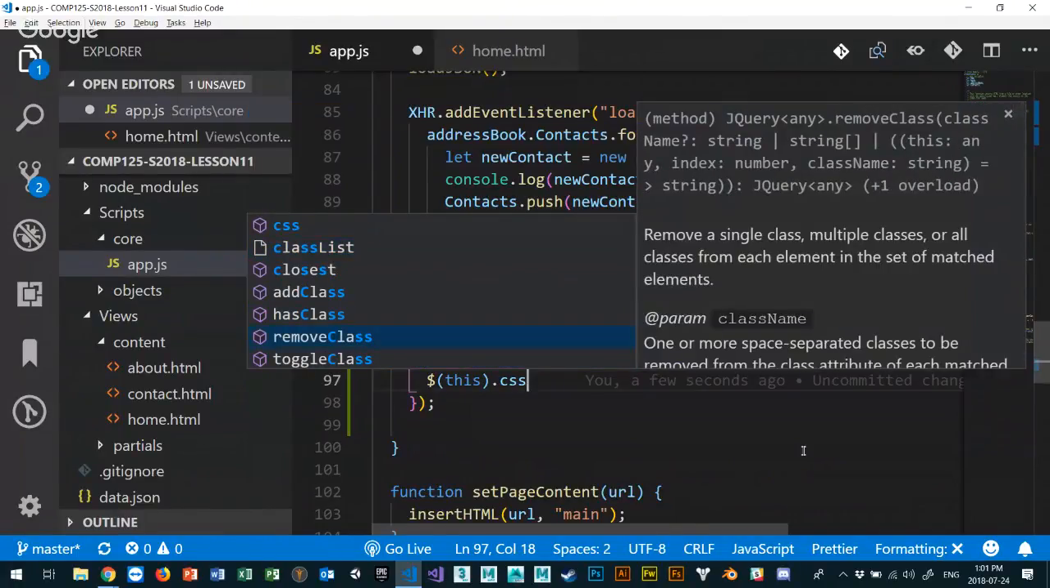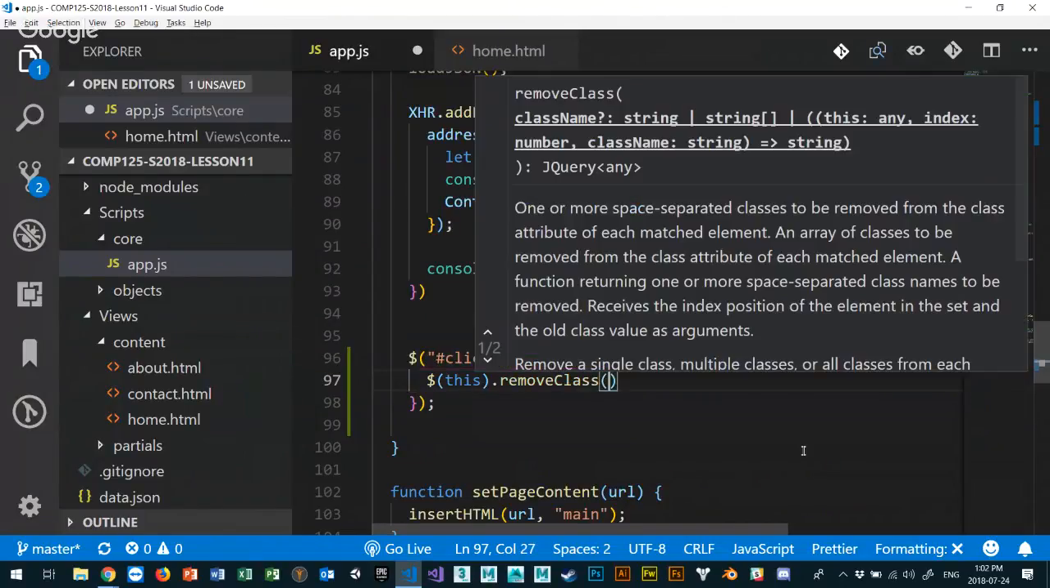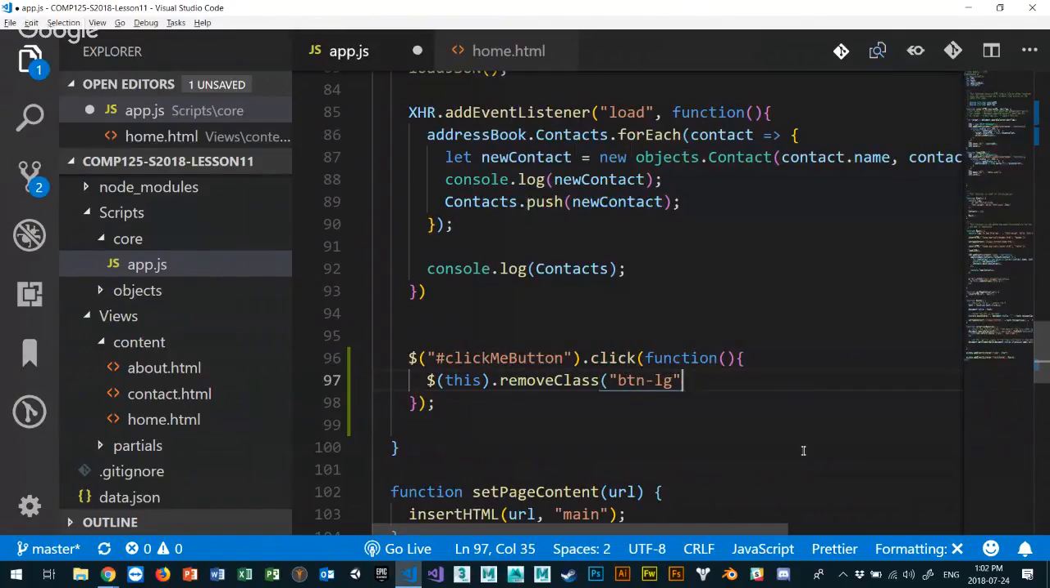If you notice, what removeClass does is it lets me remove a particular string. So instead of making the button large, I want to remove button-large. I want to remove the string button dash large. So then remove that class. I'll tell you what this does in a second.